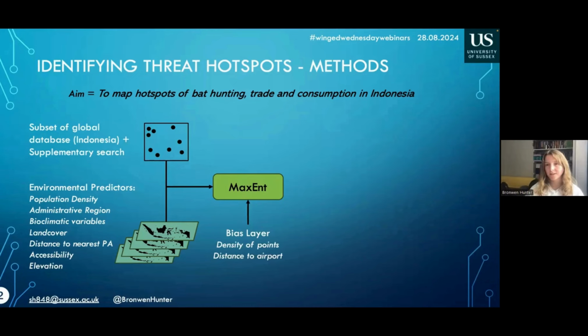As well as presence data, Maxent also requires pseudo-absence or background points, and these essentially show the model the distribution of those environmental predictors in the study area. But using a bias layer, you can select background points that reflect the bias in the occurrence data. So we tested two different bias layers. One was just selecting background points based on the density of the occurrence points.